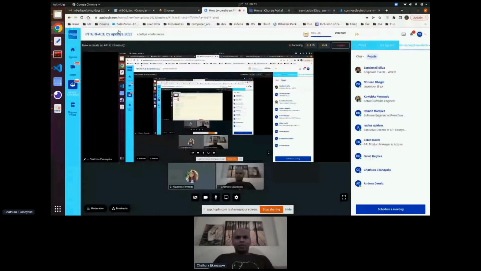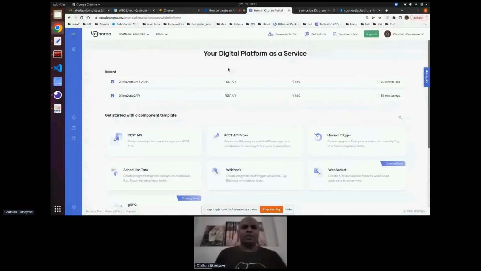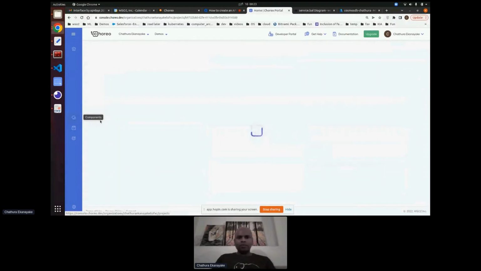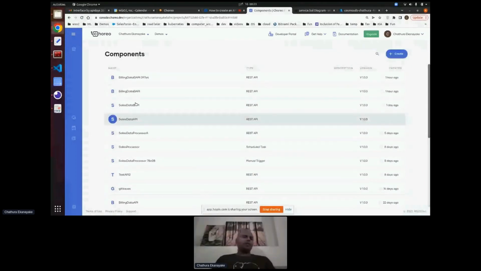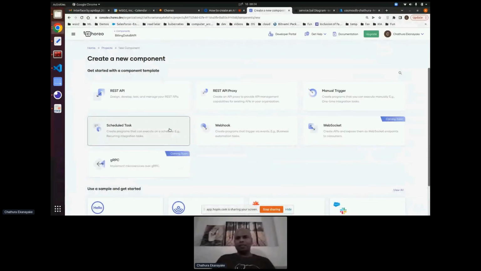This is the main page of Choreo. When you log into Choreo, this is what you see. Now in this case, we want to build a component. When you click on create, you get multiple options to create components. For example, you can create a REST API, scheduled tasks, webhook implementations, and so on. In this case, we want to create a REST API. So let's click on this one.